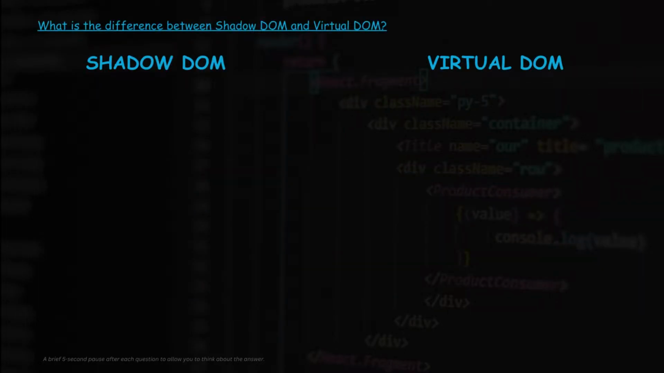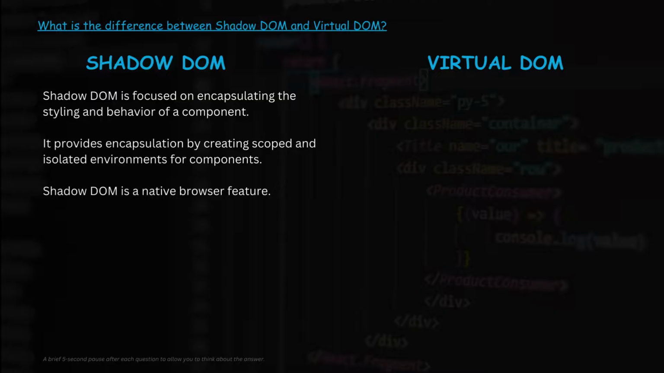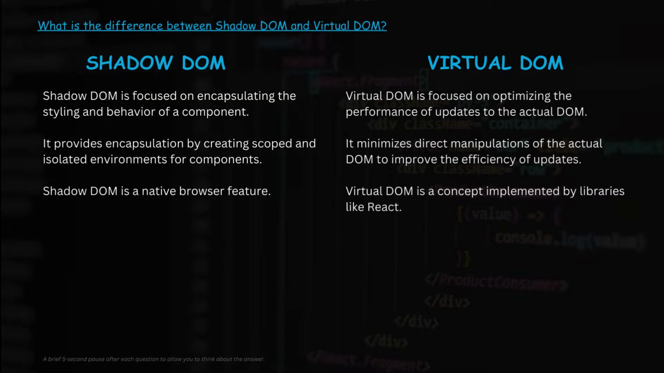Question 19. What is the difference between shadow DOM and virtual DOM? Shadow DOM is focused on encapsulating the styling and behavior of a component. It provides encapsulation by creating scoped and isolated environments for components. Shadow DOM is a native browser feature, while virtual DOM is focused on optimizing the performance of updates to the actual DOM. It minimizes direct manipulations of the actual DOM to improve the efficiency of updates. Virtual DOM is a concept implemented by libraries like React.